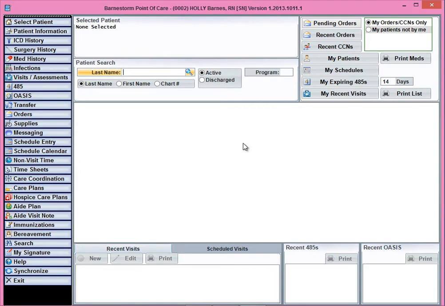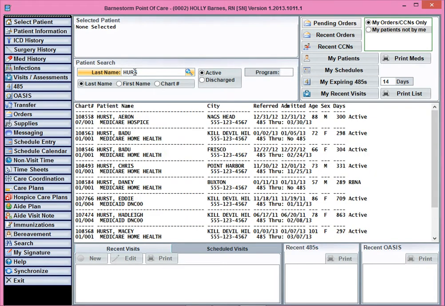You can do this by entering the first 3 digits of the patient's last name. You can also type in the first name or a 6-digit chart number, or you can even click on My Patients and select a patient from there.